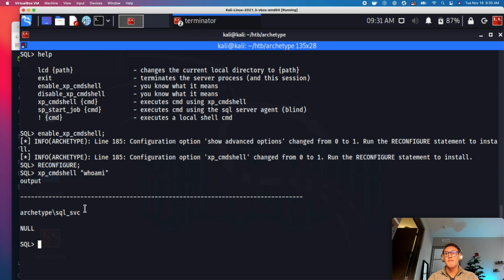And now that we have the ability to execute code on the machine, we want to start to think about how we can use that code that we can execute on this machine to move towards a stable shell or a reverse shell that we can kick back on our machine that we can get some more privileges on.